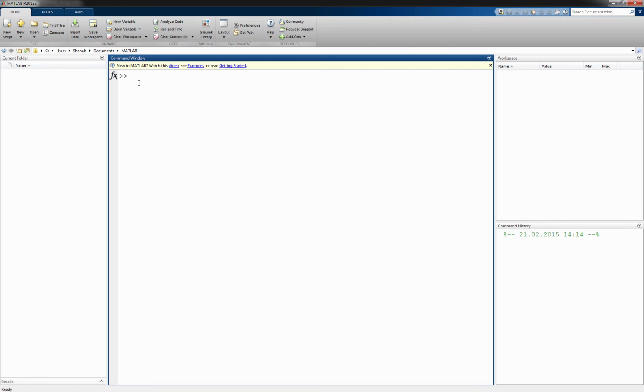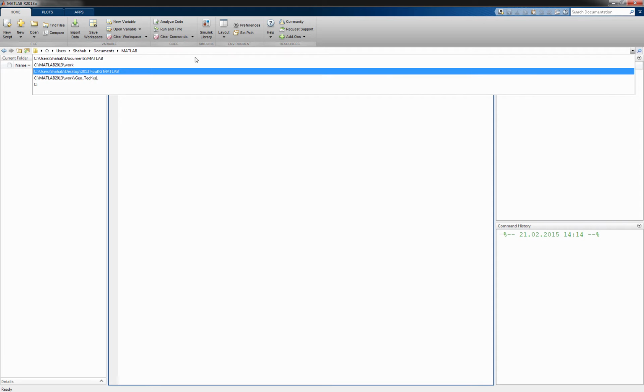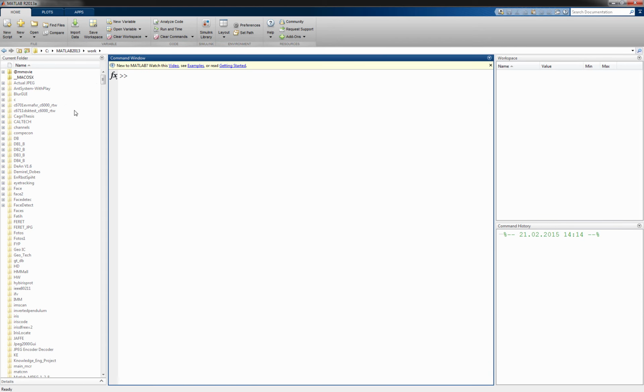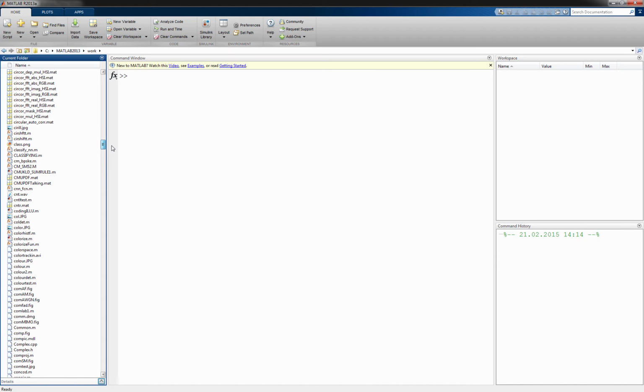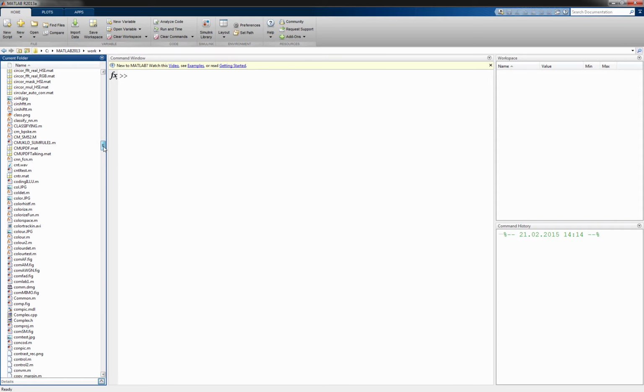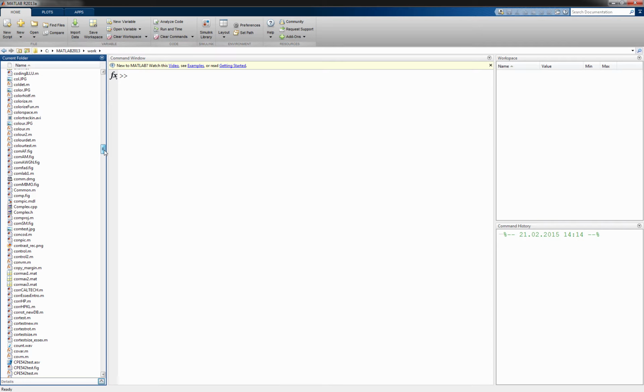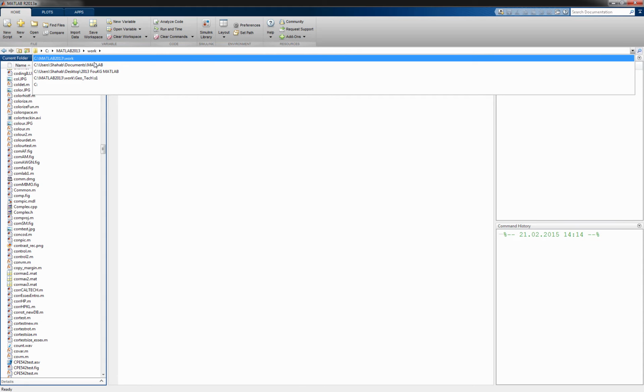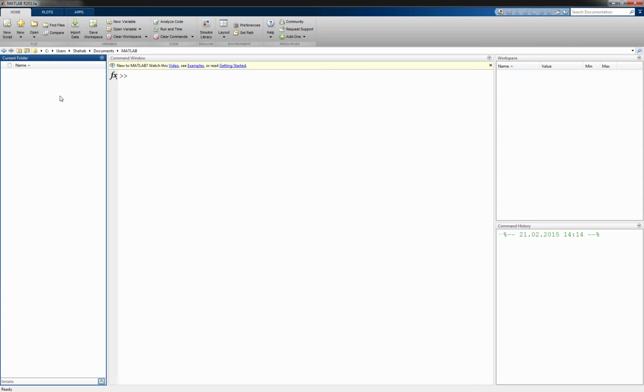Now, the next one is called current folder. It tells you what you have in this folder. As you see, it's very empty in here. But if I change the address to another folder, you can see that in this folder I have many other files, and it shows you the postfix of the file, whether they are JPEG or M file or FIG and so on. So if you have nothing in there, you will see that it is fully empty.